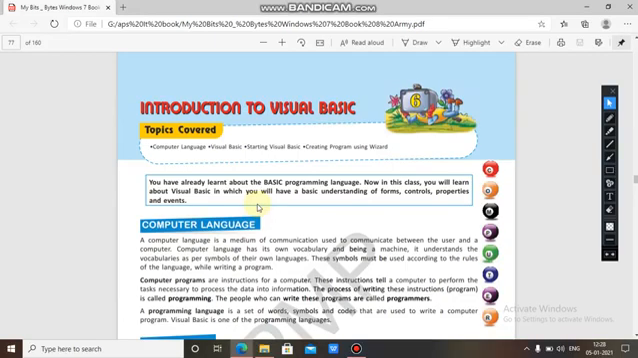I hope that you have got information about computer language: what a computer language is, what a computer program is, what programming is, and who a programmer is. All these things are clear to you. Now next, Visual Basic.